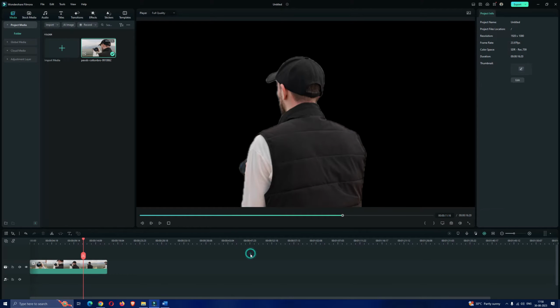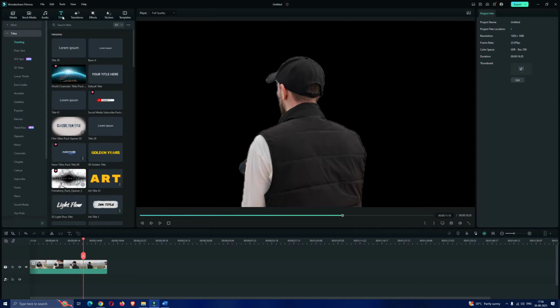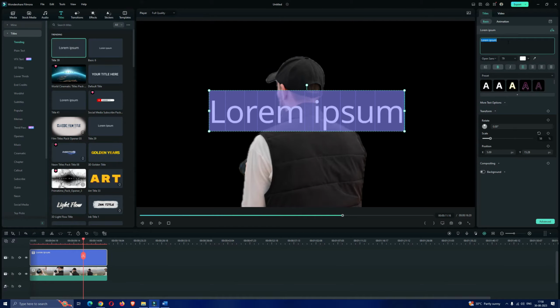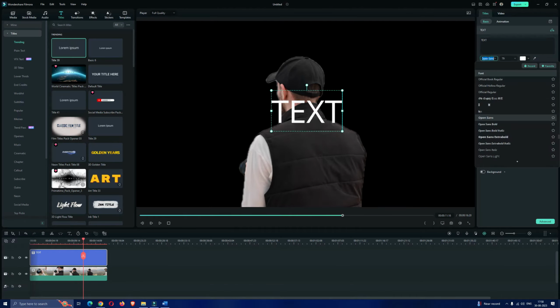The next step is to add text behind the object. For that, simply go to the title section and add any random title to the timeline. Then type anything that you want to have behind the object. I'll simply type the word text for now and I'll choose a good font.